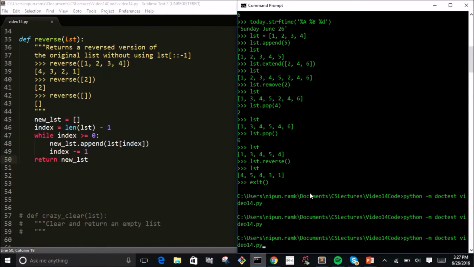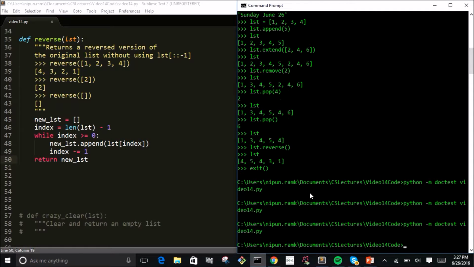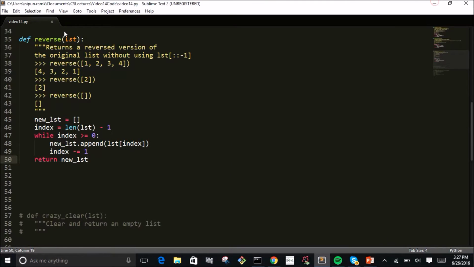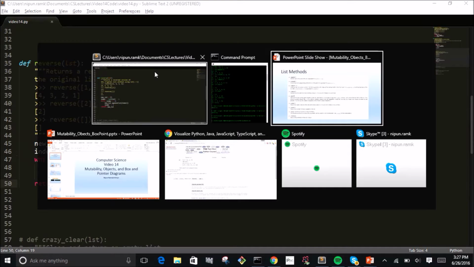Alright, so let's see what happens. It passed. So this is how we reverse a list without mutating it. Okay, so now let's go back.